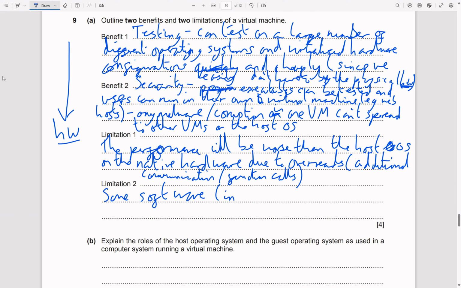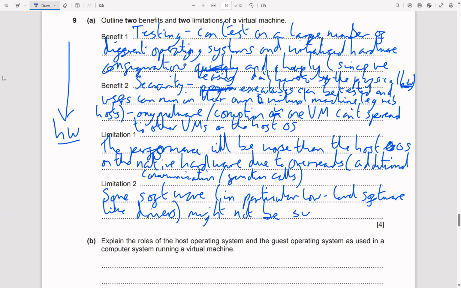We could say, in particular, low-level software, let's say like drivers, might not be supported. Or let's not say supported, let's say might not run, or might not work properly inside the VM.